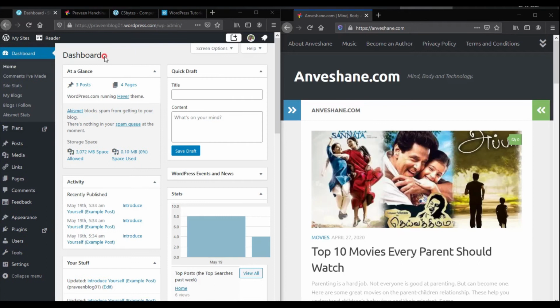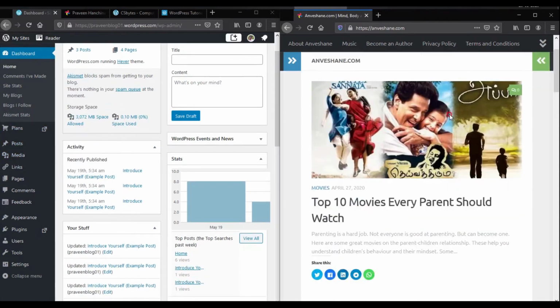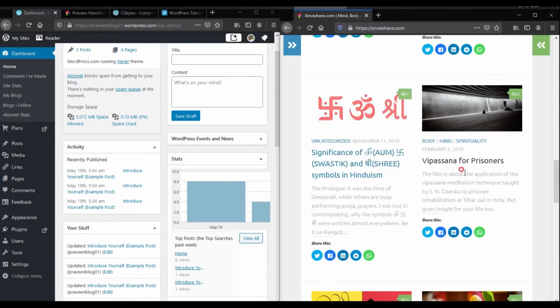Let's understand these menus along with an example. The example I have taken is the anvishner.com website, which has been created by me. On the left hand side we have something called posts. These are all the posts which you see. Whatever content you are looking at, these are the posts.